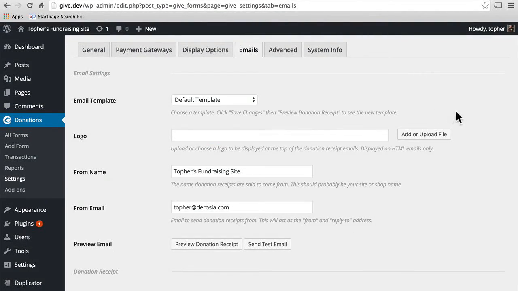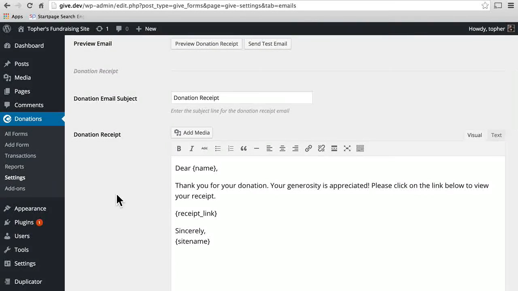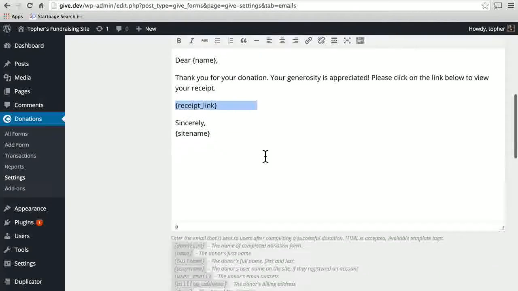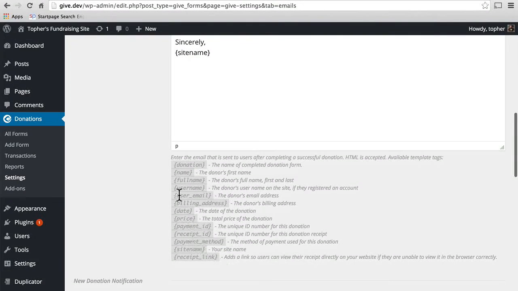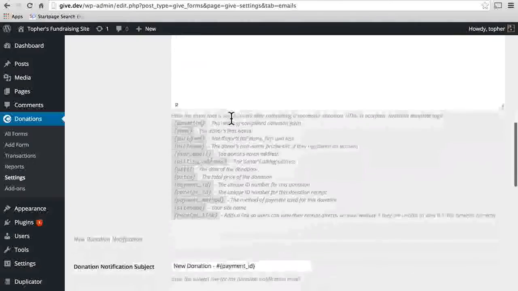Give can send a variety of emails, and this sets up an email template. There's a default and a plain text. If you choose default, then you can optionally include a nice logo at the top, the from name and the email, and then there's a donation email receipt. This thing I highlighted is called a template tag, and right down here is a list of all the template tags you can use, and it will simply print in this email the proper information for that template tag.